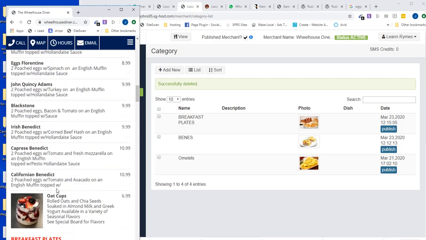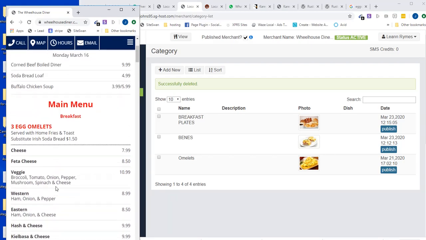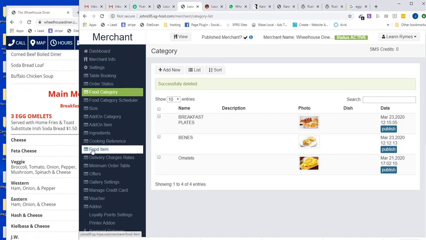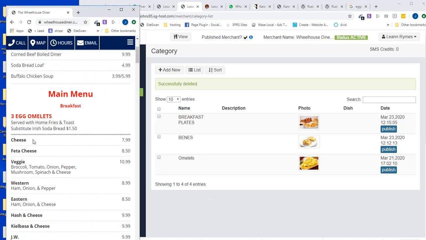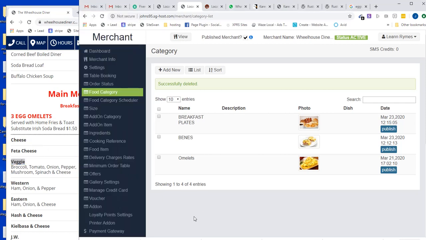And then under these, of course, we're going to have the food items, which, for example, would be a cheese, a feta cheese omelet, a veggie omelet. And then with each of these items, there are add-ons, which I will show you now. So we're going to take the very first one. This is in reverse order for some reason, but I guess when I add them, it orders it in reverse. But I'm sure you can figure that out.